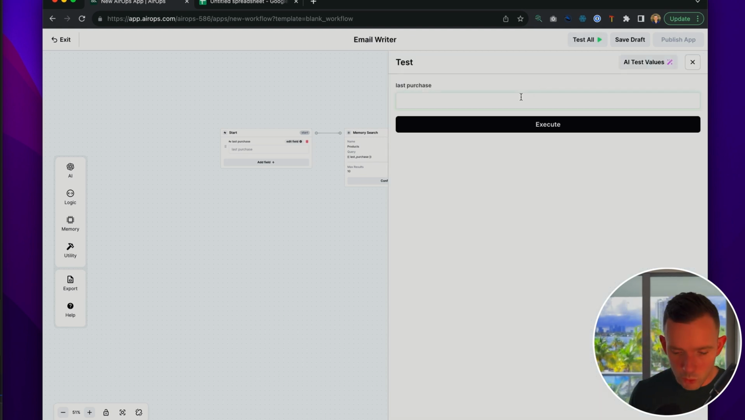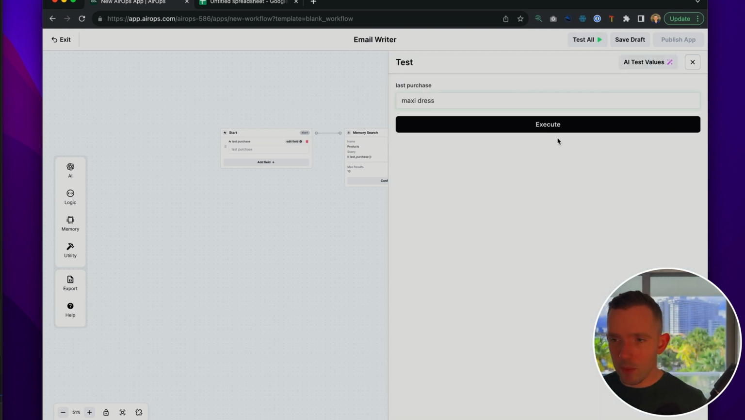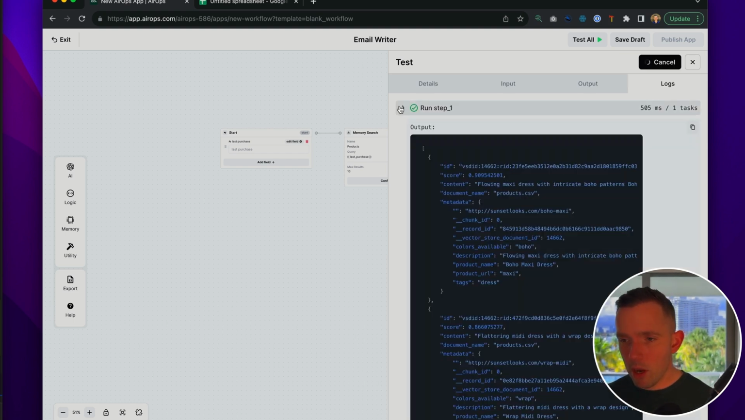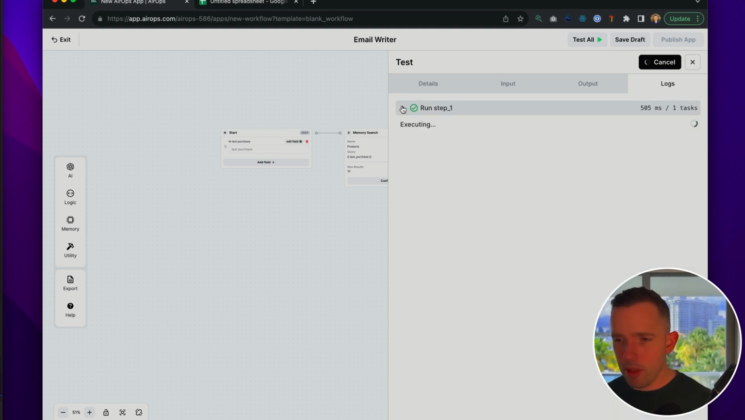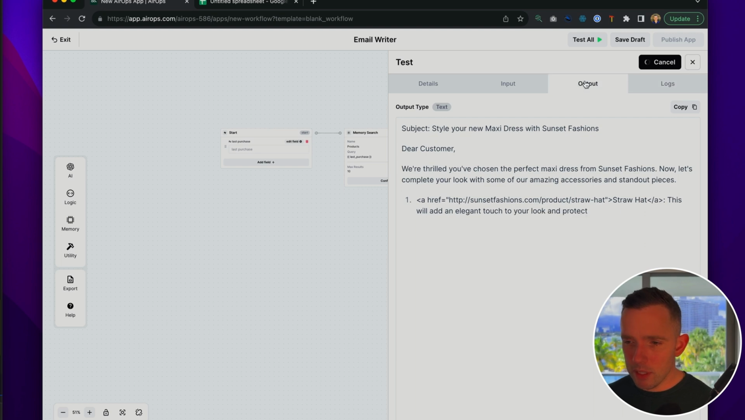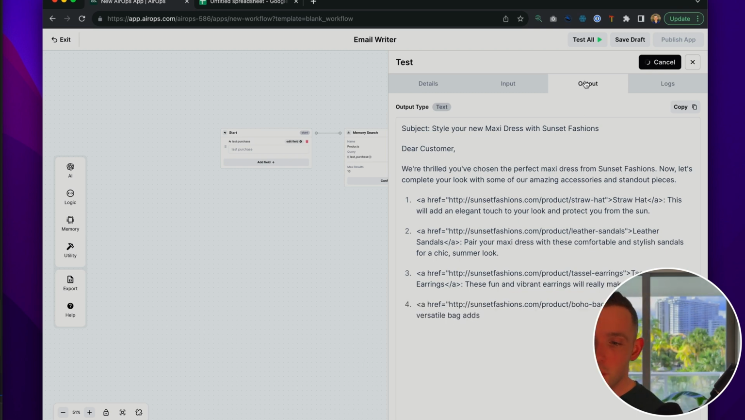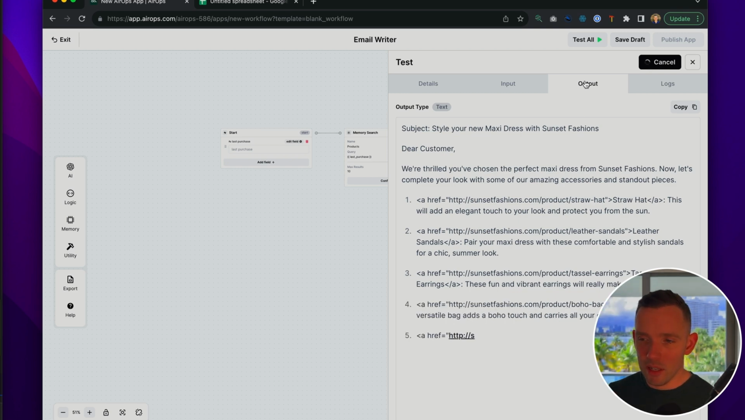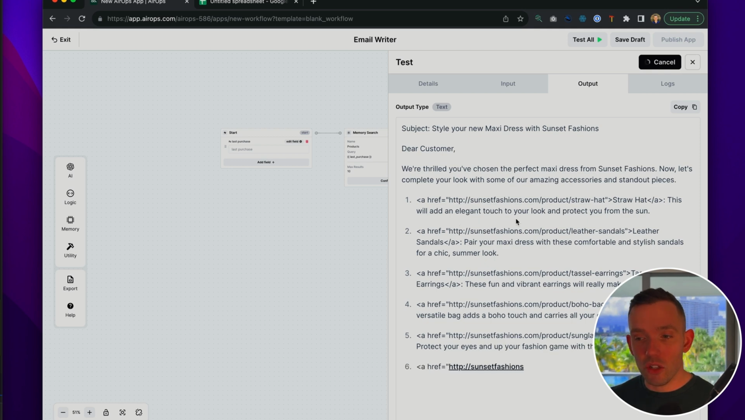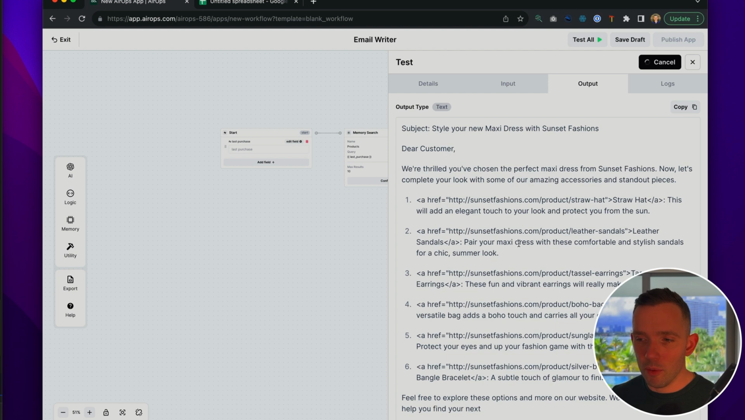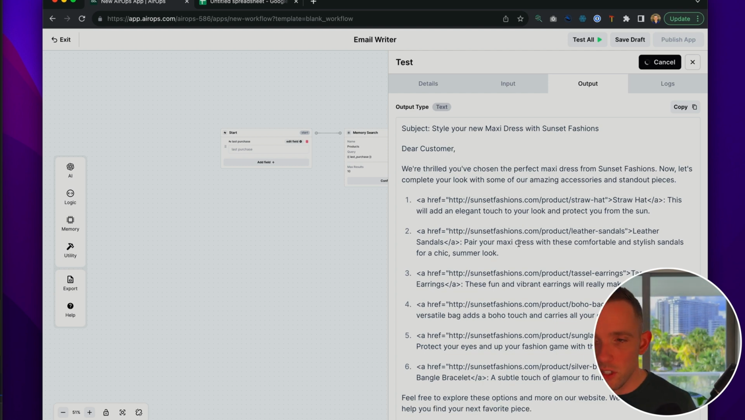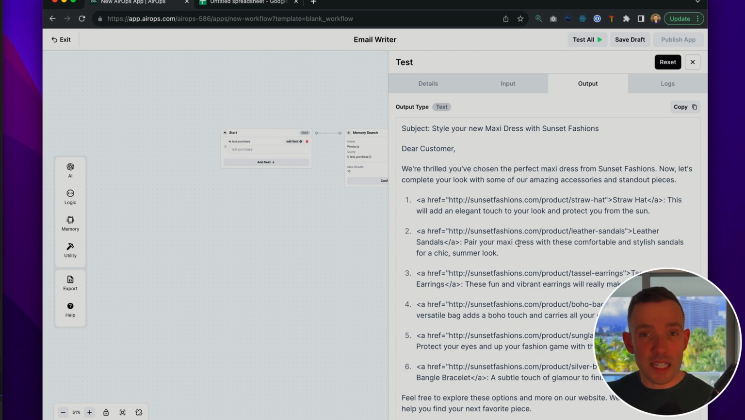So the last purchase, we're going to say maxi dress here, and we're going to hit execute. So step one is fetching products from the store, and we can probably see the output appearing here. So we're thrilled that you've chosen the perfect maxi dress from Sunset Fashions. Now let's complete your look with some amazing accessories and standout pieces. So straw hat, this will add an elegant touch to your look and protect you from the sun. Leather sandals, pair your maxi dress with these comfortable and stylish leather sandals for a chic summer look, and so on. So a really powerful example of pulling recommendations or semantically similar products.